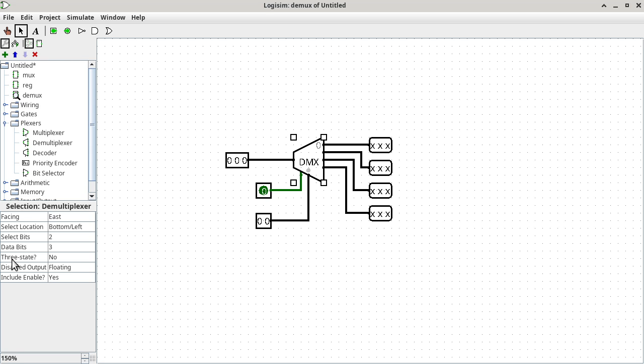The three-state is applicable when the device is on, okay? In other words, disabled output is specific when the device is off. In other words, enable is a 0. But when enable is a 1, the device is on, then the tri-state thing becomes useful, okay? So let's take a look at what happens when we specify either yes or no for the three state. So the default is no, okay?